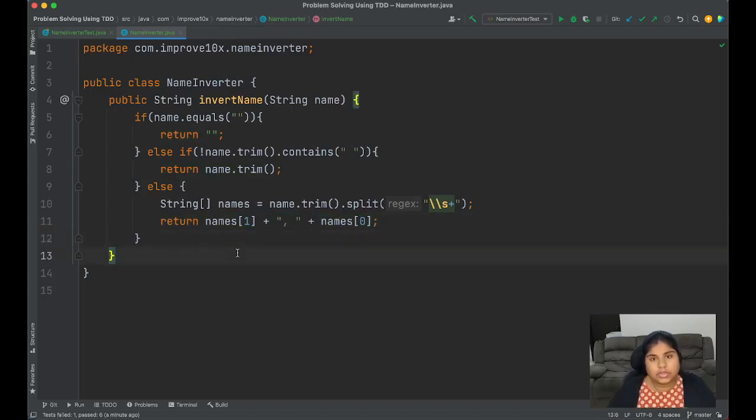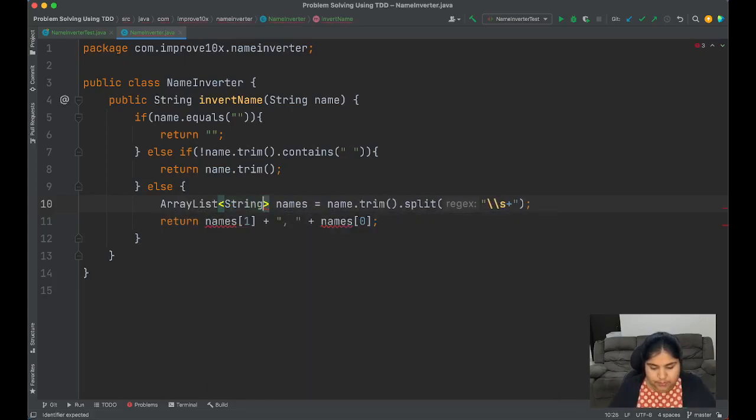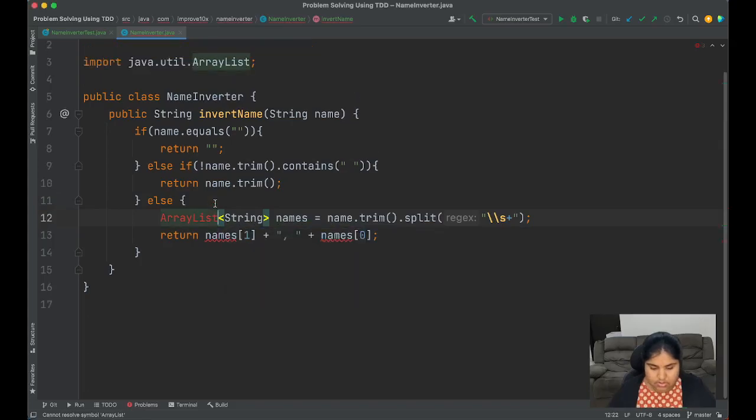Whenever there's an honorific, we need to remove that honorific. So we need to remove it from the list of names that are already present after the split is done, right? Since we cannot perform any removing or adding operations on a string array, let's change this data structure to an array list. So I'm simply changing this to ArrayList of String, and let me import this data structure. And once this is done, new ArrayList of String. Okay, this is also right.